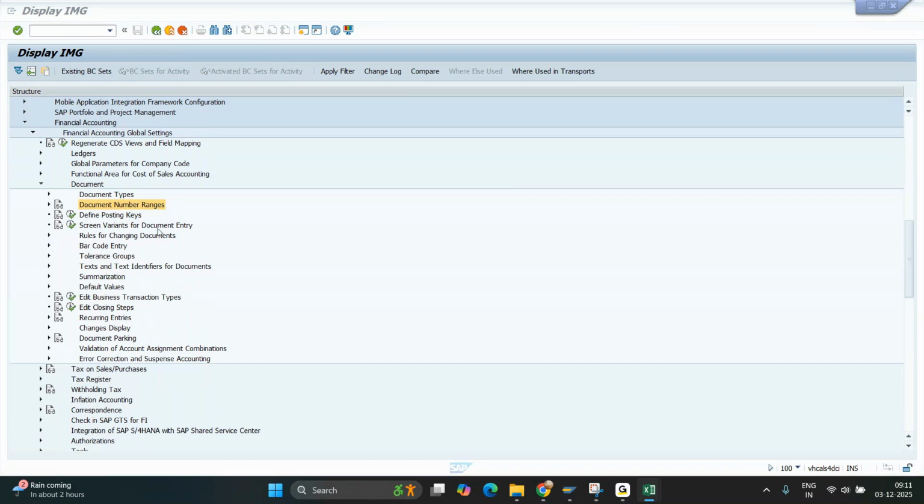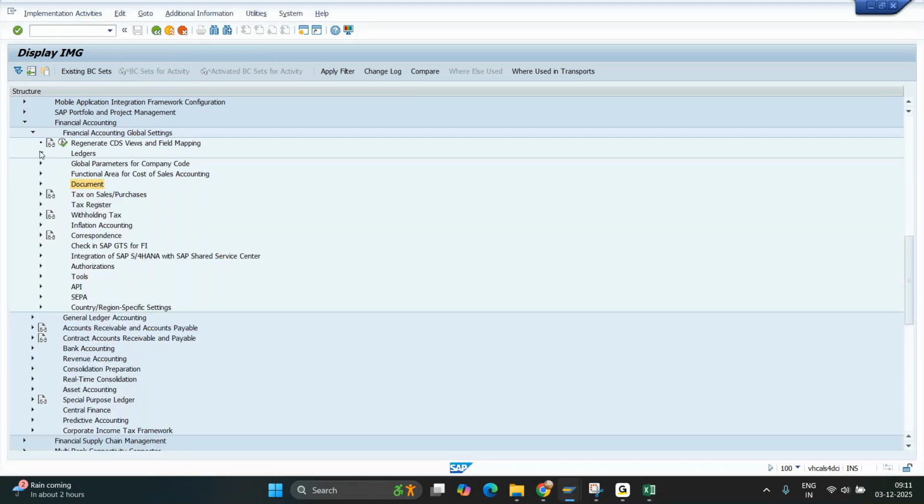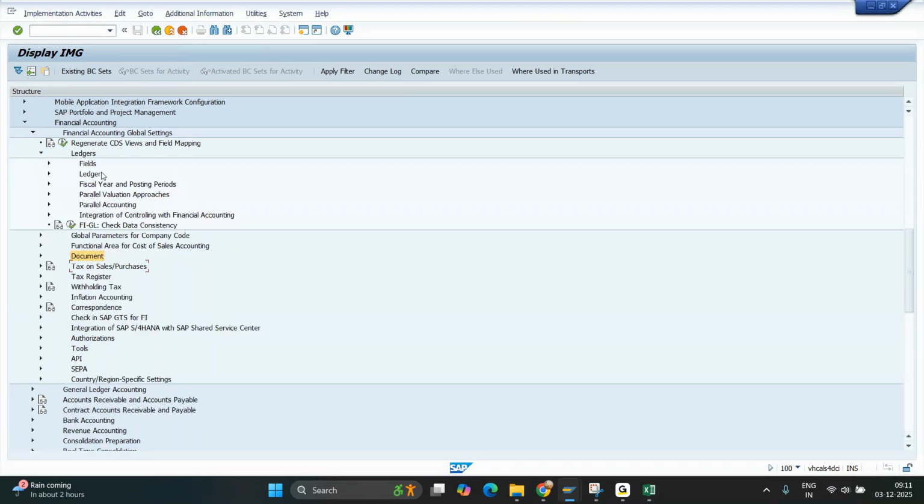First, the main thing is you should know how to navigate, correct? If you go to the ledgers, there you can define your fiscal year and posting period variant, correct? So this is the global settings. Apart from the GL, any baseline configuration you do will be there in the financial accounting global settings. That you need to keep in mind.